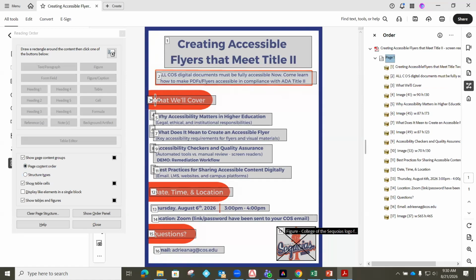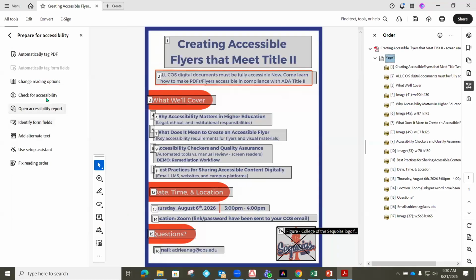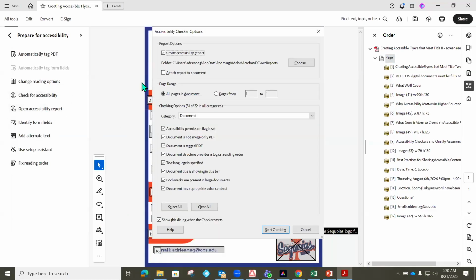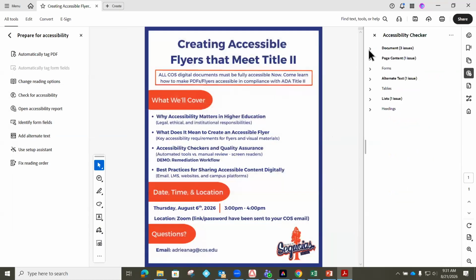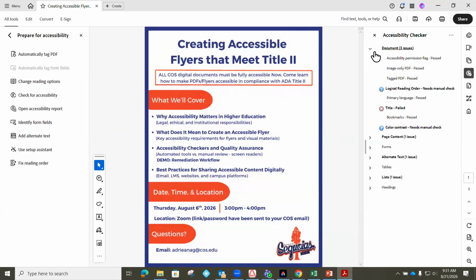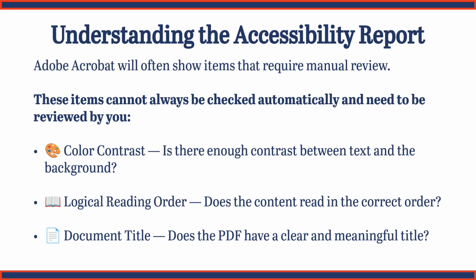Once you complete this process, you may close the Reading Order tool and select Check for Accessibility. Adobe Acrobat will generate an accessibility report identifying items that have passed, failed, or require manual review. You will typically always see the same items requiring a manual check. These will be your color contrast, logical reading order, and document title.